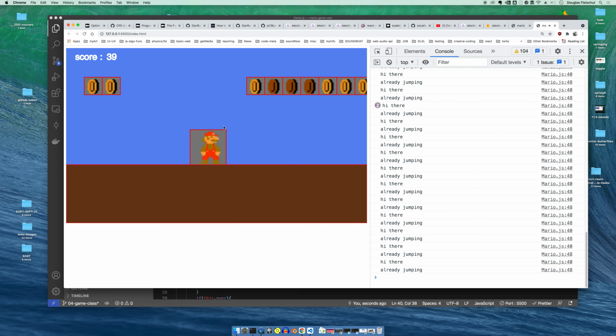Also, I'm able to collect already collected coins. That's not good. But the thing I want to address first is that this bounding box is over here. That's where the edge of the image actually is, but we only want to do it from here.